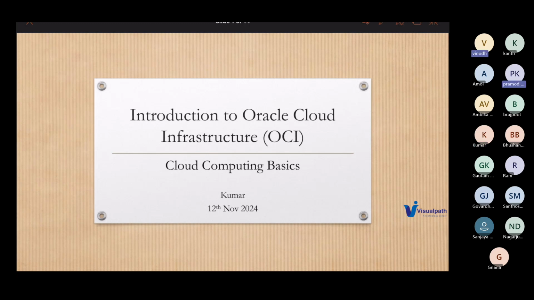Hi Kumar, I'm from Linux infrastructure. Will this course help me? Yes, it will definitely help. See, this is not specific to Oracle DBA or Oracle Apps DBA. The services we are using in the OCI console, some are related to compute services, like your work is in compute, right?